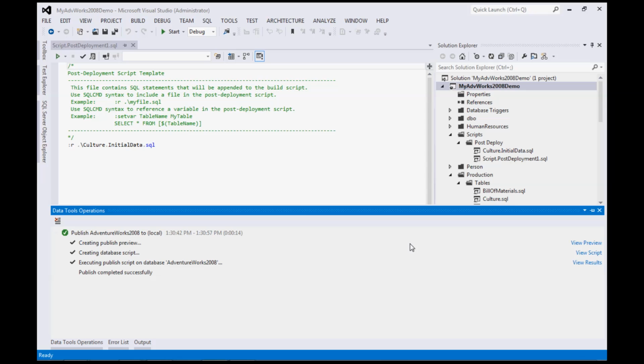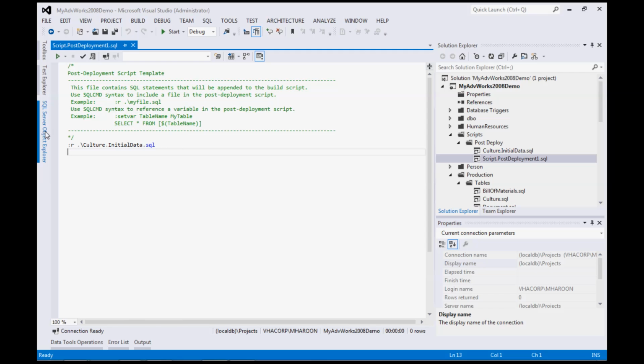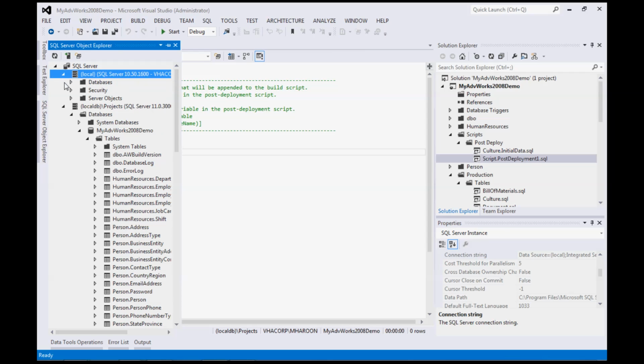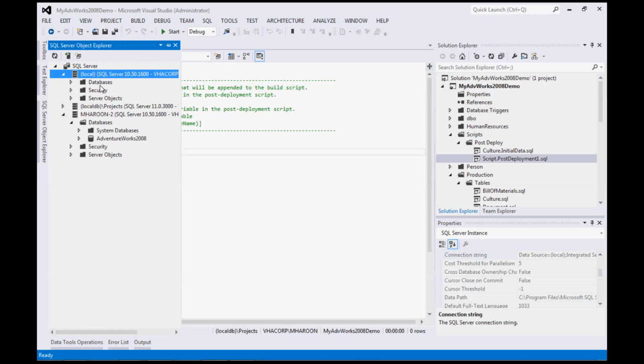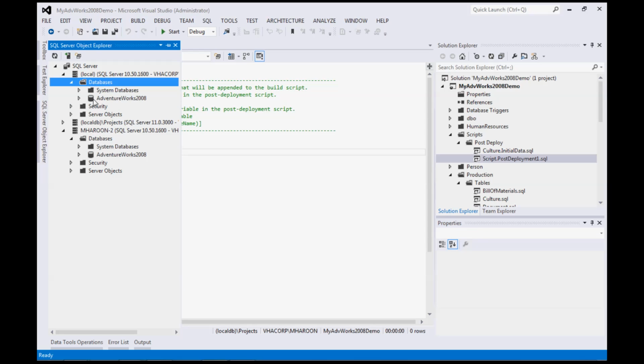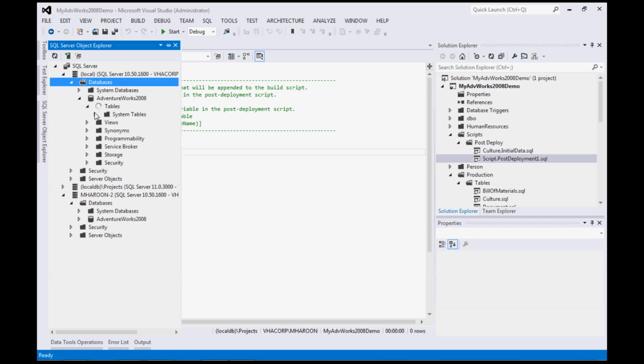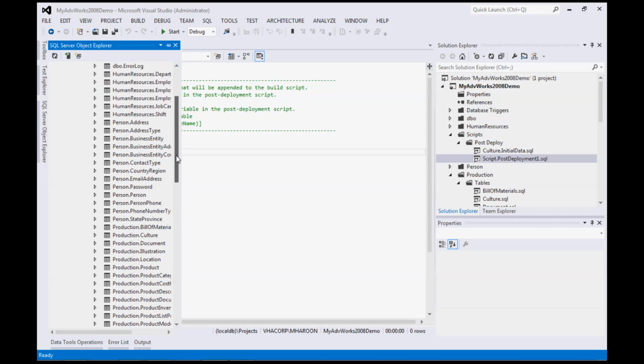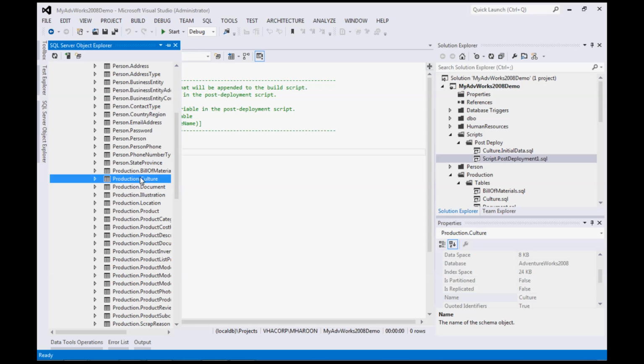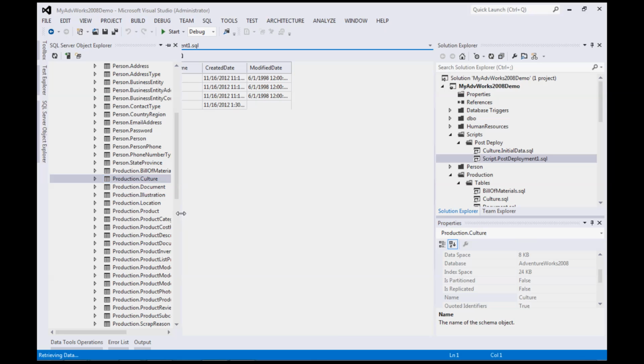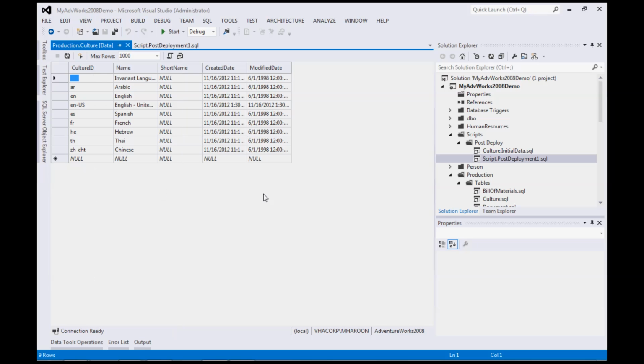So publish completed successfully. Now I'm going to go back to my SQL Explorer, go to my local SQL Server, and check out my databases. Go to my culture table, and it should have the row that we inserted in the post deployment script. So here, we see that row that we inserted in the post deployment script. So that's how pre and post deployment scripts work, and that's pretty much it.